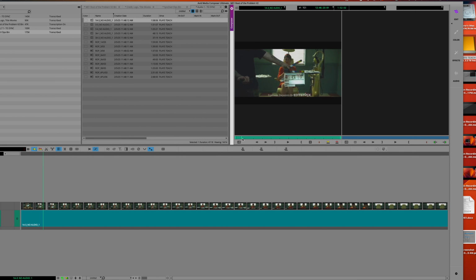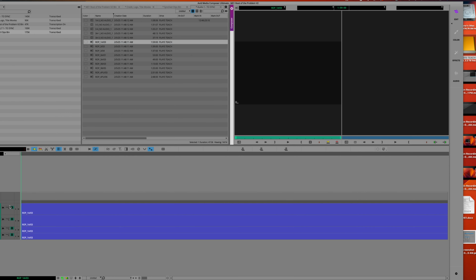you have to do these one at a time, using the side arrow to hit the I key on the keyboard to put an in mark there. Basically, we're going to be syncing these to the slate. So we're going to put this in here because they have no audio.